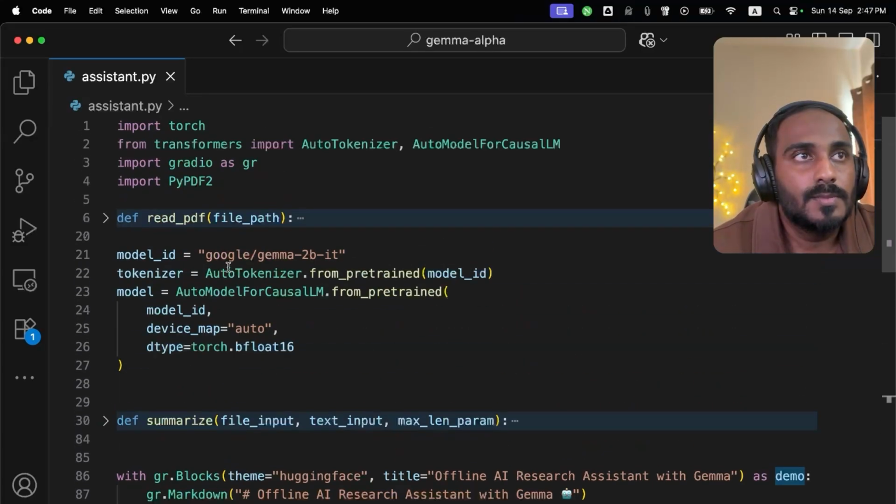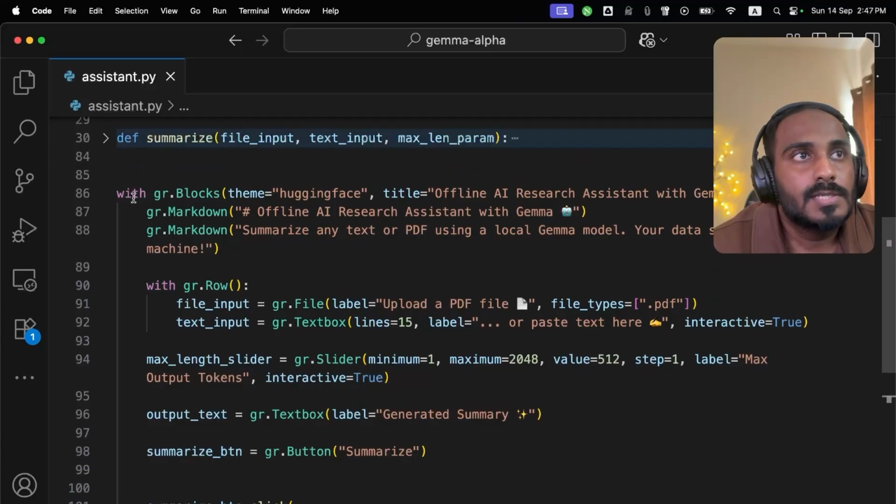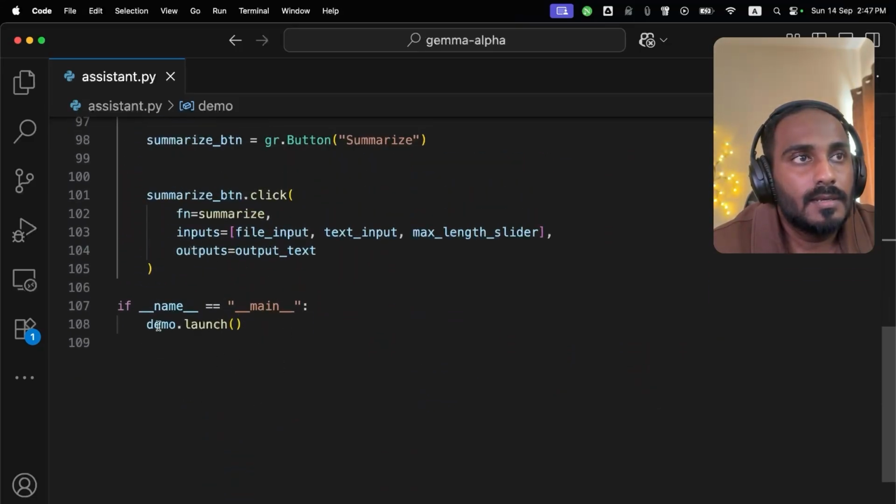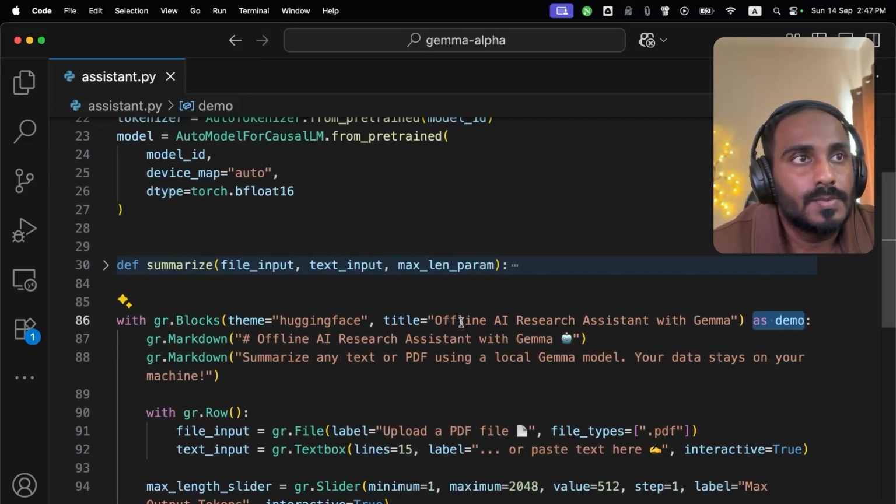Gradio has something called Blocks. It's a block builder which is built in Python itself. So what we are doing is with gr.Blocks, and I'm using a theme from Hugging Face, which is already there, and then the title for it. I'm referencing the whole section as demo. The moment the Python file is run, demo.launch will trigger this one. Then I want Gradio to print this particular text in Markdown format. Markdown is a standard which we can use to show text and headings and everything.